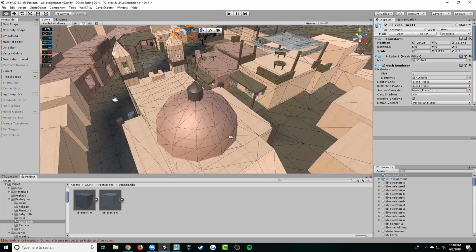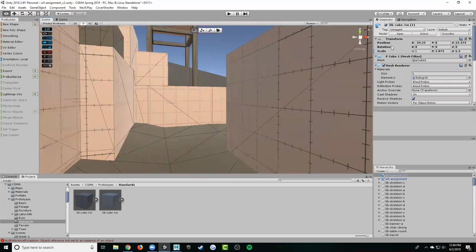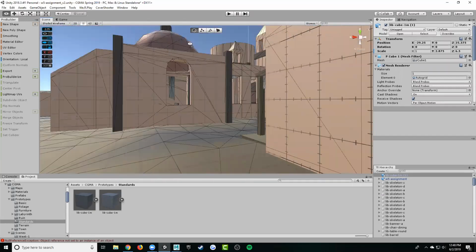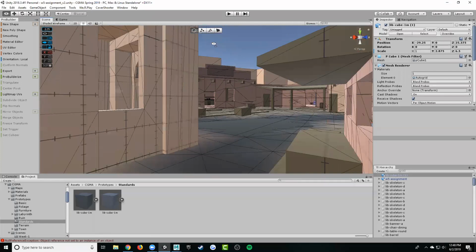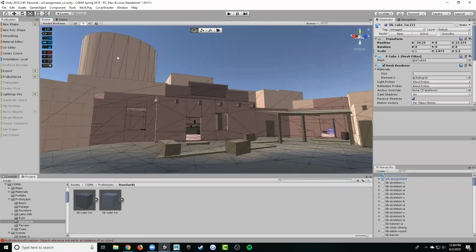Depends kind of where you're spawning. Say maybe you spawn back here. You come through here, and as you enter this space you can see your objective is there.